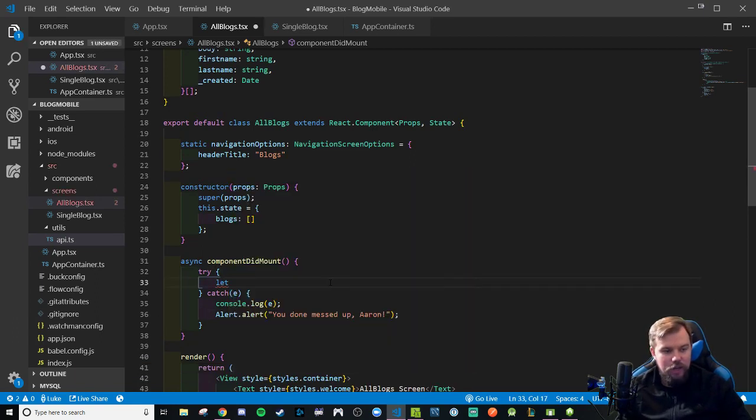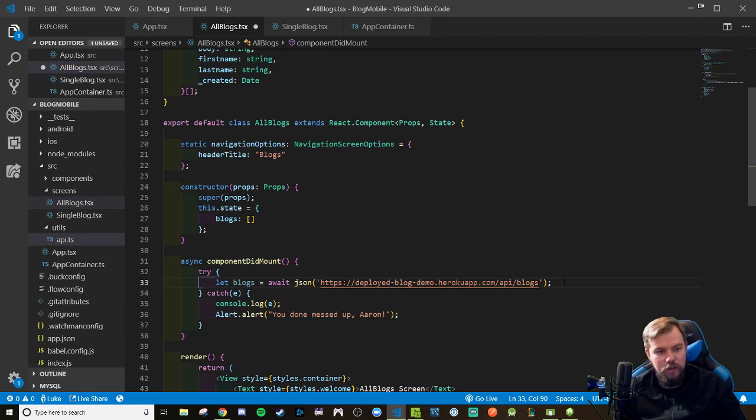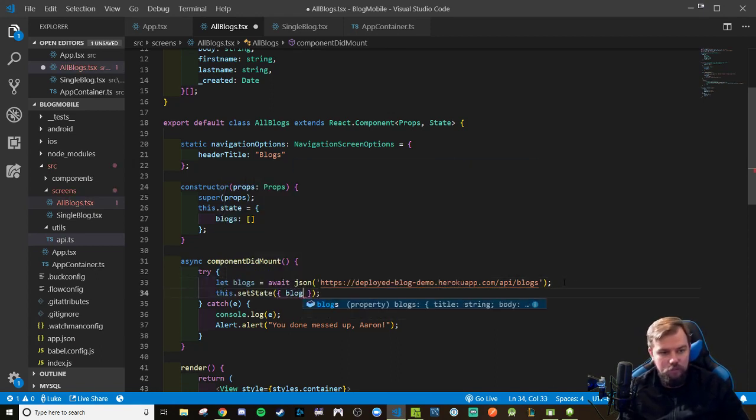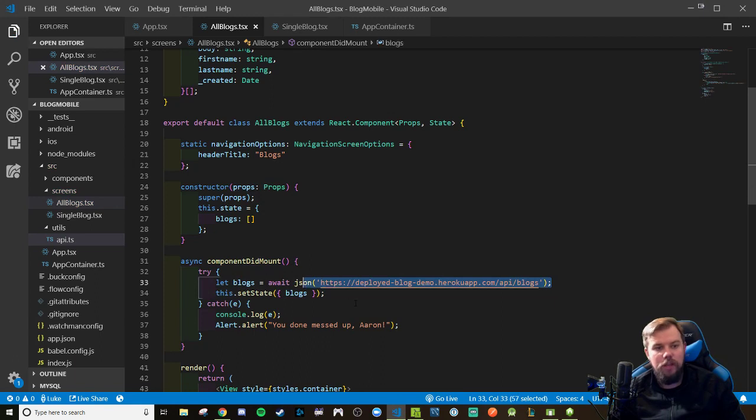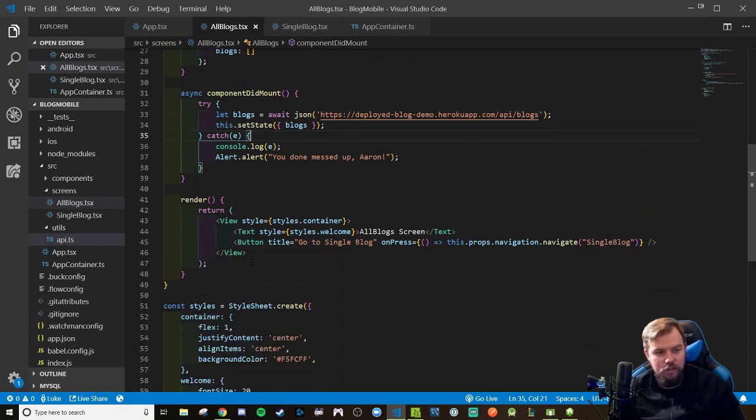And here's where I'm going to do my let blogs equal await JSON utility to my blogs route, which I have somewhere. It's my deployed blog that I got and coded in the curriculum up until this point. So if you've watched my authentication videos, you'll know where I got this from. And you should have your own deployed blog, hopefully, at this point. Okay, that's cool. So theoretically, now we have our state correctly set with our list of blogs, and we can attempt to display them on some kind of screen here.